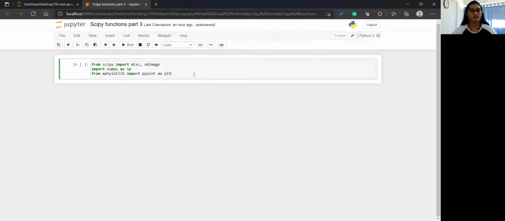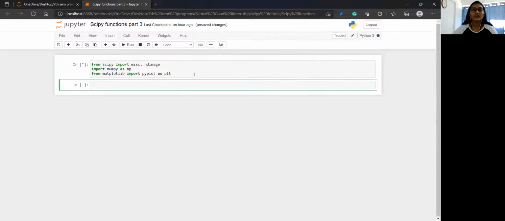Now, since we have imported all the necessary libraries, let us see how we can do geometrical transformations on images. As we just mentioned, in misc we can load an image. So let us name it face. face is equal to misc.face, and we'll be having the gray level image, so that is why we are keeping it as True.